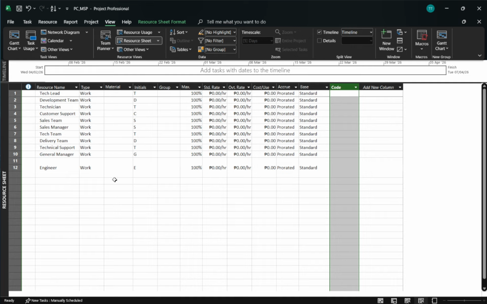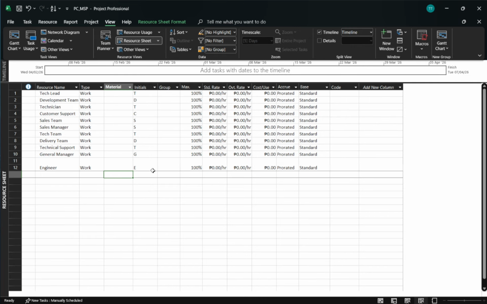Each row you complete is one resource added to your project, and a consistent naming convention will make assignments much easier later. When you're done, save your project by pressing Ctrl+S. That's it. Your resources are created and ready to go.